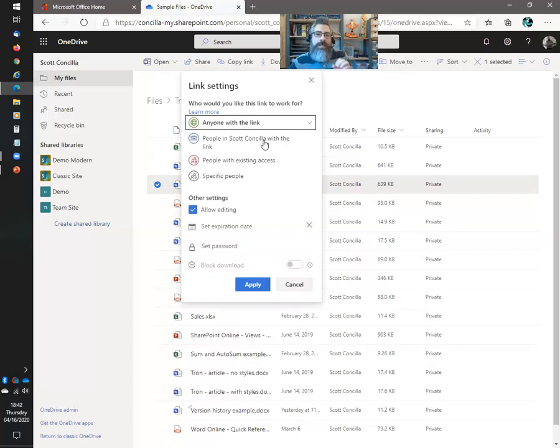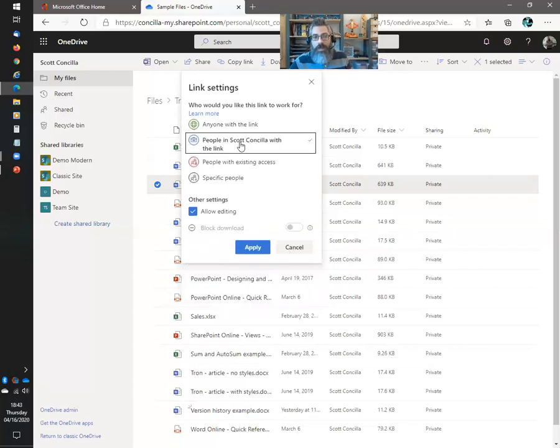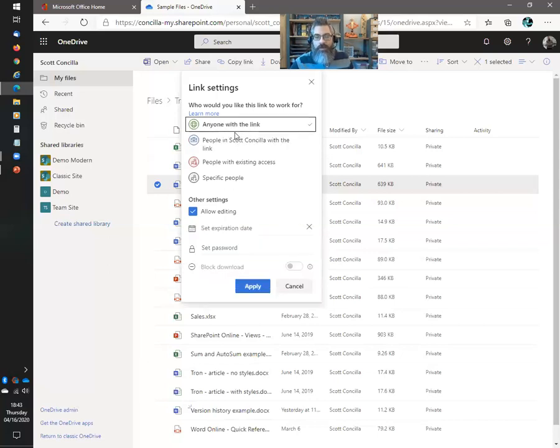What that would mean is that it would create a link that anybody at my company could use. So it's like the top one, but unlike it, because this top one, anyone with the link, works for internal and external. People in my company with the link is all internal users only. So if I set this one, that would mean only people here. Now notice when I select different options here, different things become available down below, and we'll talk about that. Okay, let me go back to anyone with the link.